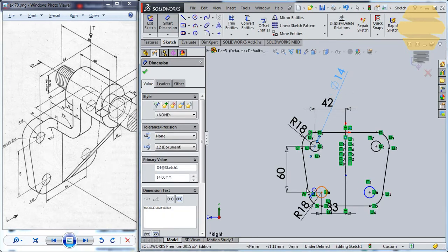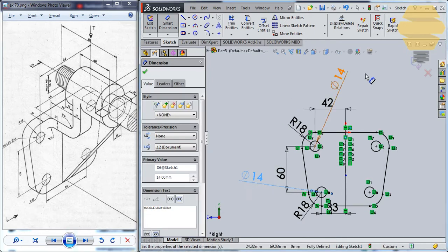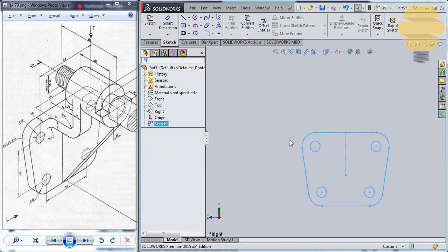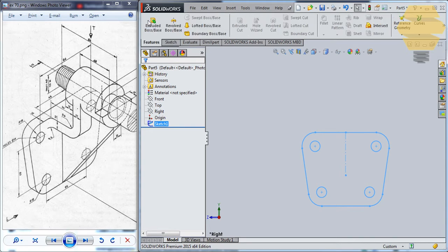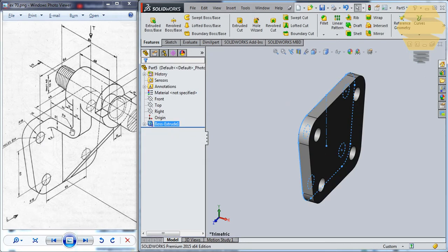Now that's dimensioned. Here also it's 14. Now it's all constrained. Exit the sketch now, and then now we can go for features, extrude boss and base, and give the thickness over here, thickness of 12. Alright, now that's done. Now we have to create one plane at this surface here.